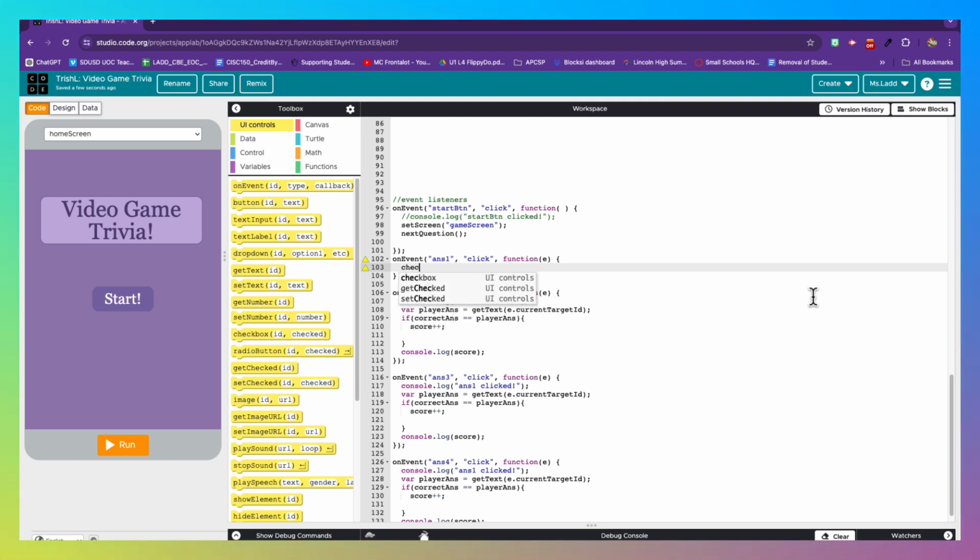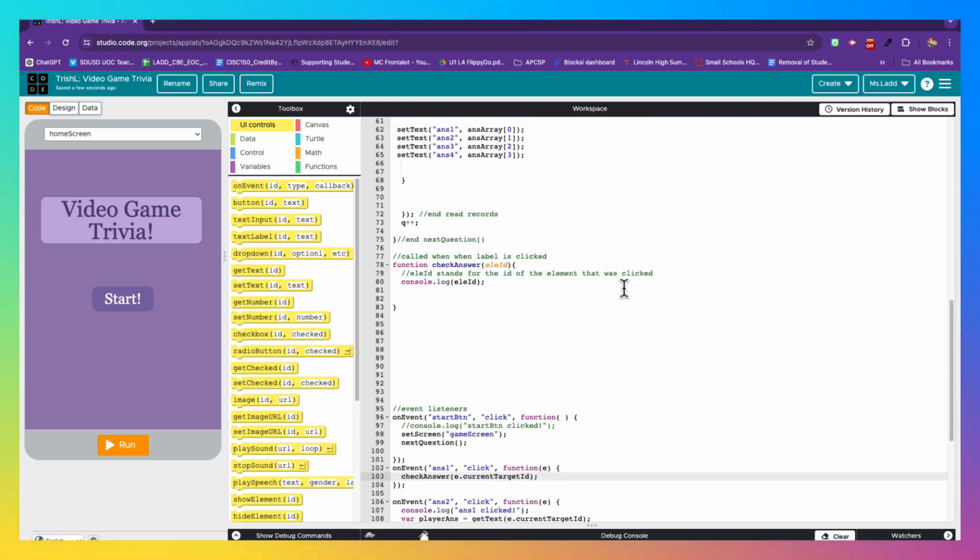And what I'm going to do is pass it the checkAnswer function. So I call checkAnswer. And I'm going to pass it current target ID. So that's all I need. I'm going to grab the event listener from the event happening, type in checkAnswer current target ID. That's going to give me the ID. So that's going to give me answer 1 when answer 1 is clicked, and then when I go back up here to checkAnswer, I can just do console.log ELEID, and that would give me that information.